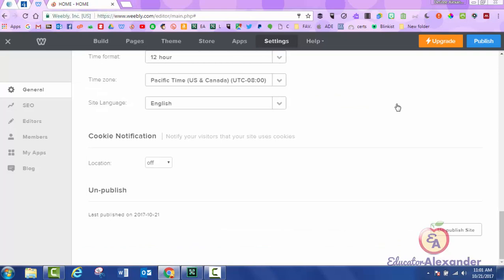I do suggest that when you want to delete a website because you don't want to use it anymore, come here and unpublish it first. What does that do? That lets your URL back out into the world. So I do suggest you come here and unpublish it, so somebody else that wants to be Miss Little Teacher Awesome can actually be that.